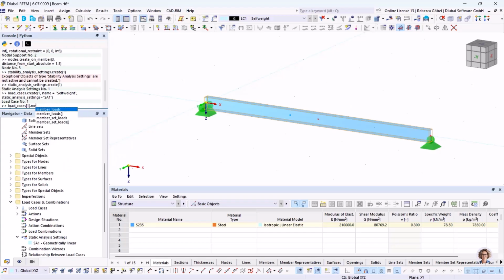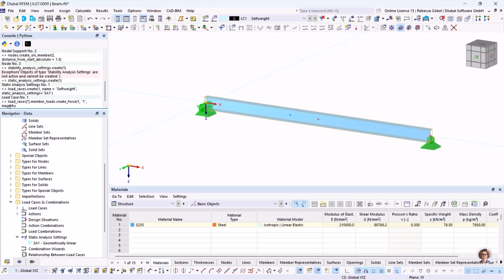And then I say member loads, because I want to apply a member load in this case, and dot create force. It's the type of load that should be applied. Then I pass in the number of the load 1, then the member on which the load should be. It's member number 1. And lastly, I will define the magnitude of the load, which should be 3000 Newton per meter.